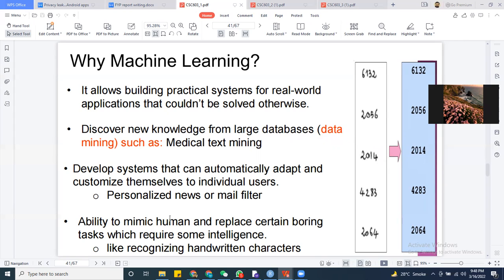And it's the ability to mimic humans and replace certain boring tasks which require some intelligence, like recognizing handwritten characters. For example, there is a handwritten notebook. If you can recognize these kinds of characters, this is an application: we can just take a picture and your algorithm can recognize what is written, the characters and digits, and give you the values. In this way, you can convert all the paper books to digital form without data entry operators. This is the automation we can also do with machine learning.